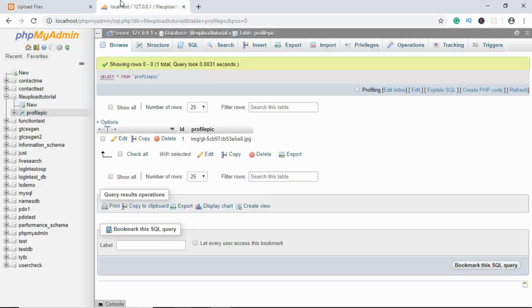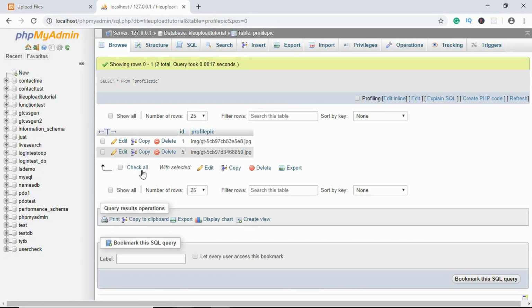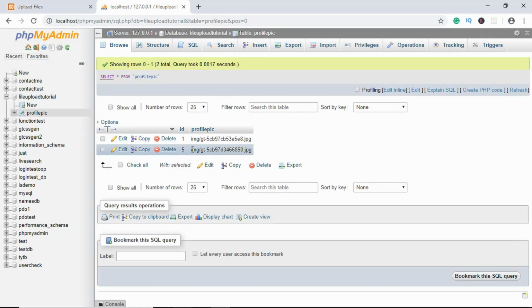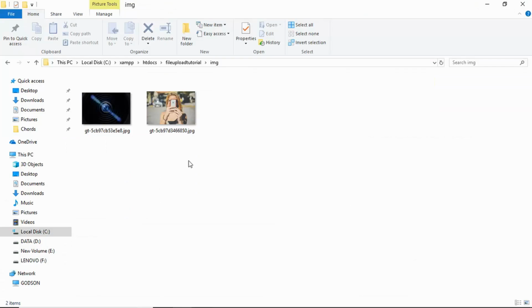Let's go ahead and check in our database. Here we can see we have ID 5 and the paths of the new image. Let's go to our project folder, and here we can see both the images. That's because this image is for a different ID and this for a different ID. So this is basically what we're going to create in this video.